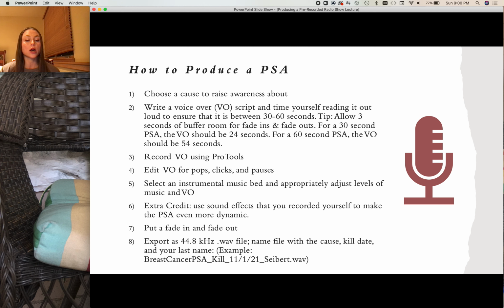So put your file name, your cause, and your kill date and your last name. So my example is breast cancer PSA kill 11/1/21 Cybert. And we will do a peer review of these PSAs in a later class period, but for now we're just going to overview all of the components of this project.